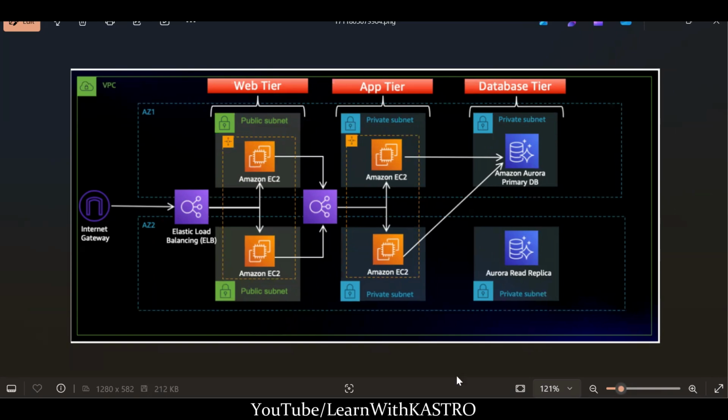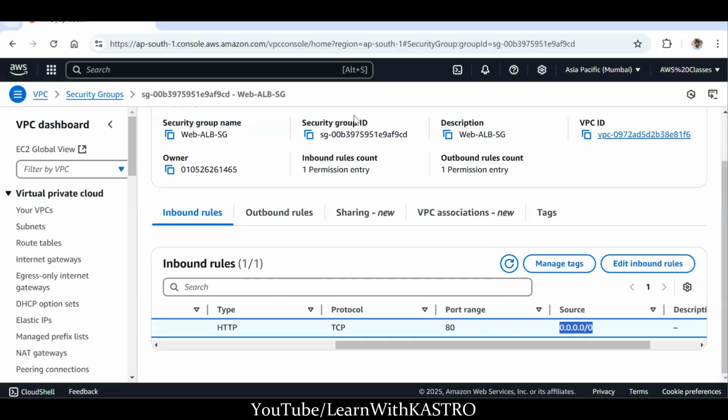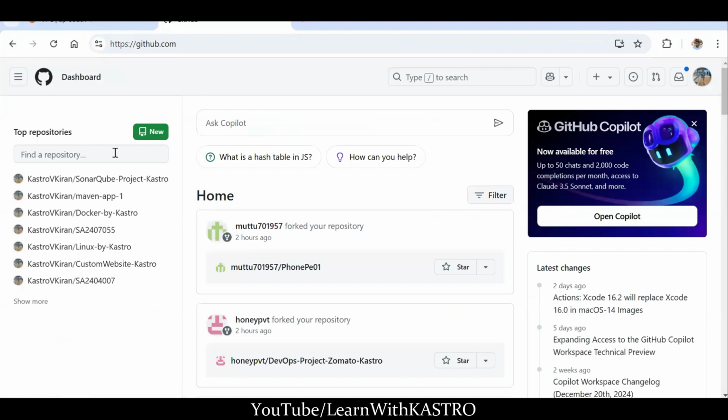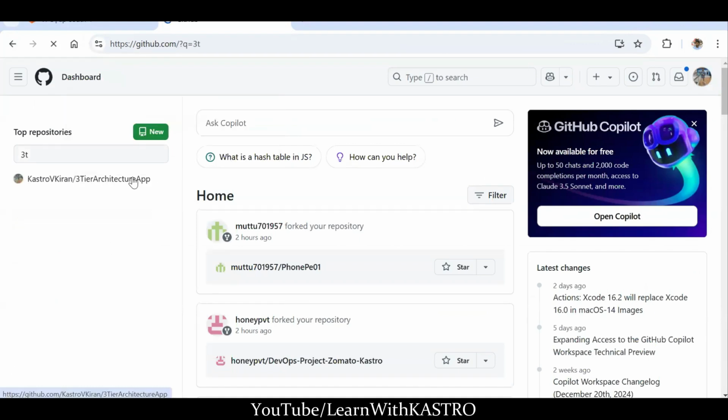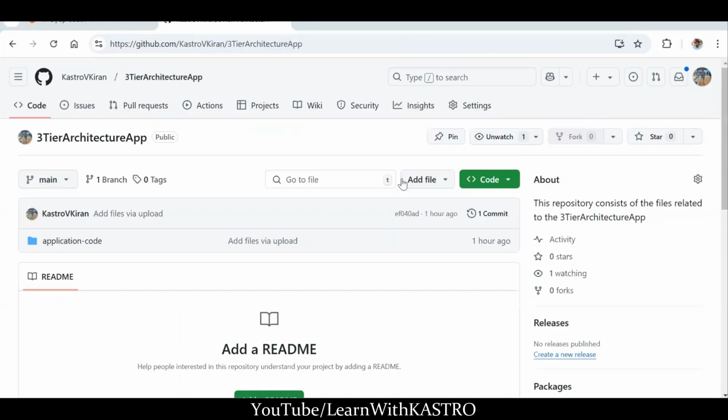So first what we have to do is, let us go to the GitHub repository where my code is available. So let me go to my GitHub repository. In the GitHub repository, I have created a repository which is called a 3-tier architecture application. You can see this is the repository. The same link I am providing in the description of the video as well.